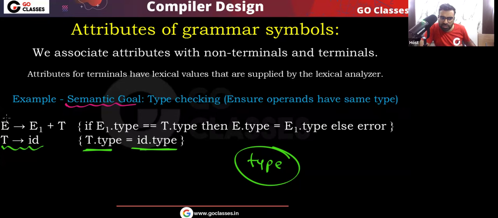So corresponding to this production rule, E going to E1 plus T, you can read this: if E1 dot type and T dot type are the same, then E dot type will become E1 dot type, else error. Else error means type mismatch. Okay, I hope you understood.